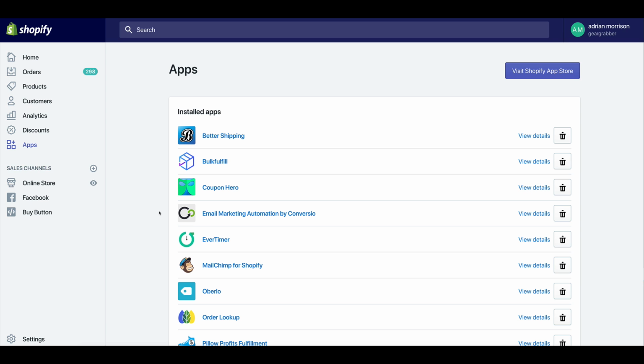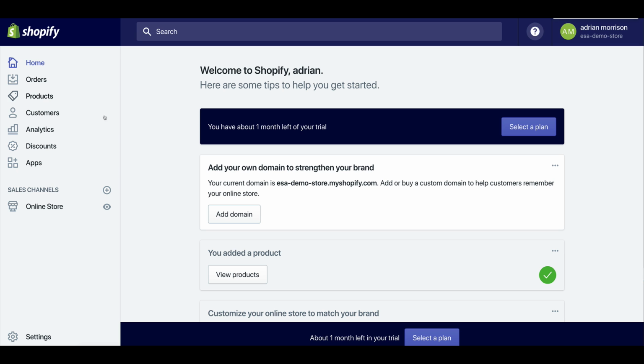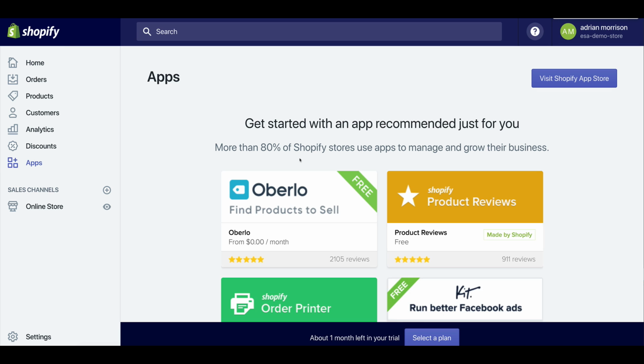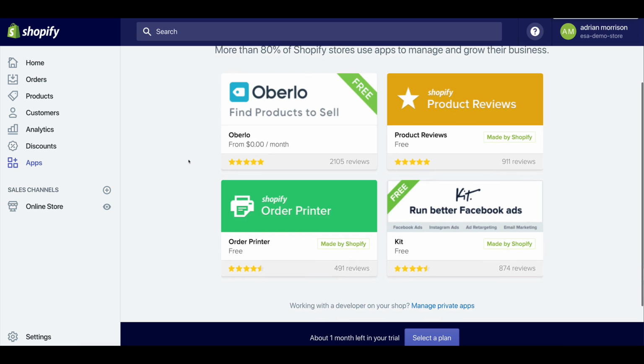Okay, so here we are in the Shopify store. Now, when you're on the home page of Shopify, if you go to the menu and you click on apps, so it's right here in the left-hand menu, I'm moving my mouse around it, you click on apps, it's going to pull up a list of all the apps that you have on your store. Well, if you're brand new to Shopify, this is what it'll look like right here. It'll have nothing in there, okay, other than a couple of suggestions.